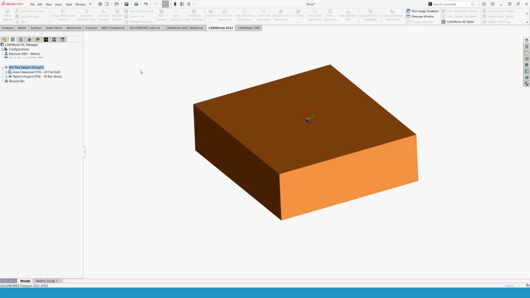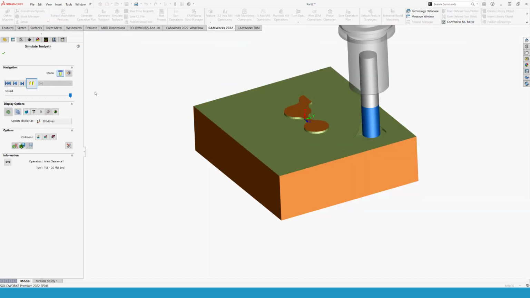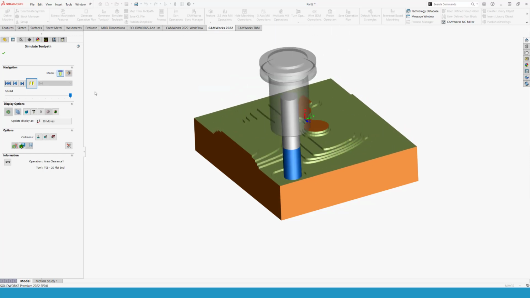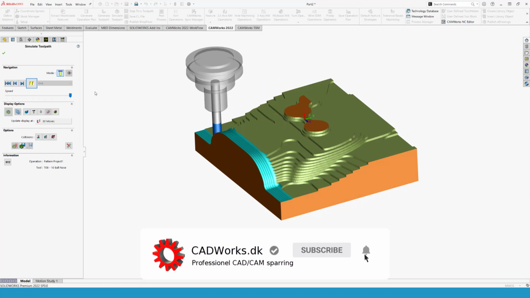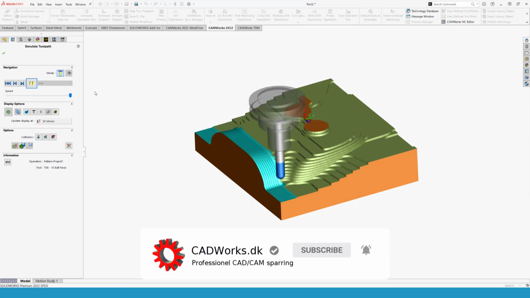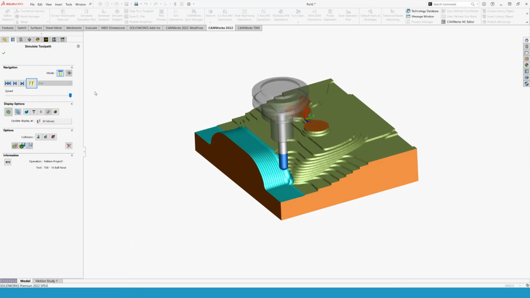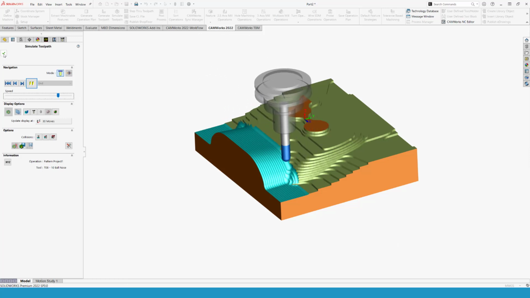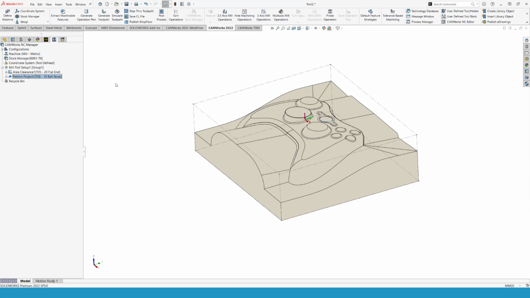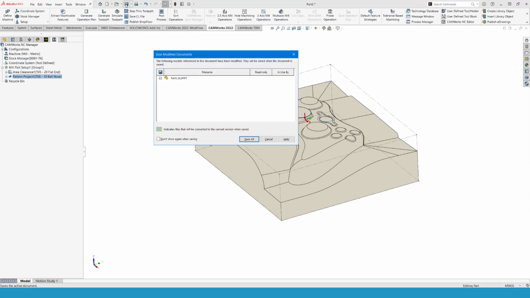And we want to do a simulation as well, just to make sure that everything's fine. We can talk about step-overs and whatnot, but as said, this is just a demonstration on how you can use this part-in-part approach. But everything is looking fine. We don't want to spend too much time looking at the toolpath in this one. At this point, I can now save this part file. So I will do a save.